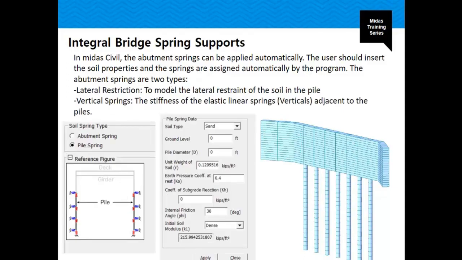The other function that we have available is the pile spring, and here the soil properties are also applied automatically by the program. You just have to insert the soil properties in it. What it does is it generates two types of springs. One is the lateral restriction to model the lateral restraint of the soil in the piles, and the other is the vertical springs to model the vertical stiffness adjacent to the piles.